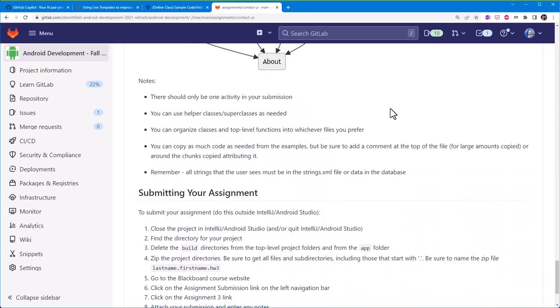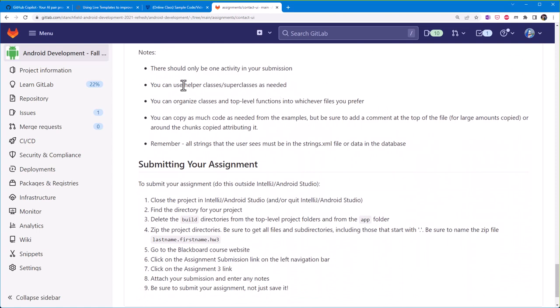Okay, and let's see, one activity. You can use any number of helper classes or files, however you want to do that. You can organize your classes and top level functions however you want. You could have everything in one package if you want. You could have 10 packages, 20 packages, whatever feels reasonable, and try to make it make some sense. And you can copy as much code as you need from the examples, but make sure you add a comment at the top saying that you copied good chunks from the example.